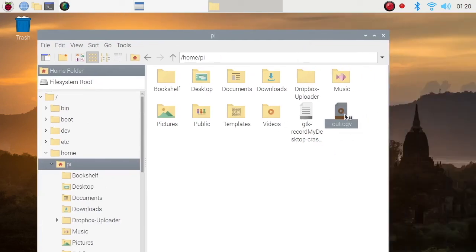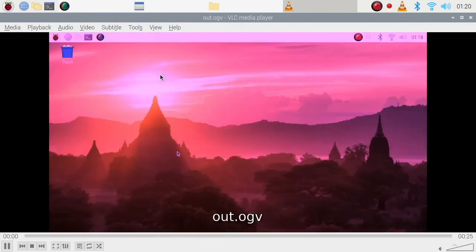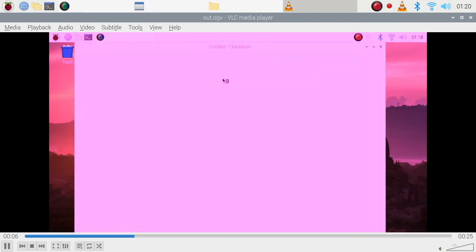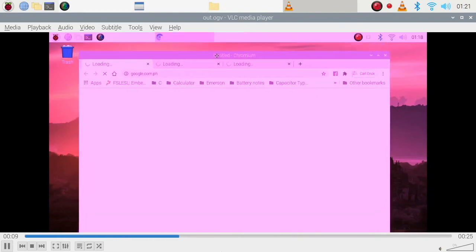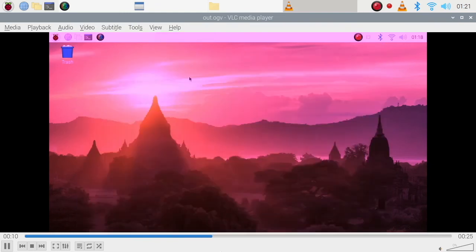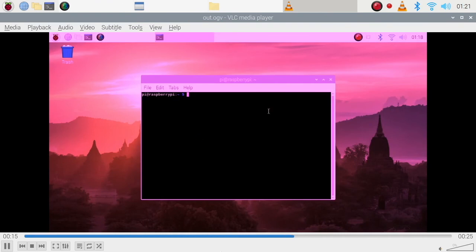So let's check. This is the quality of the output. As you see, the color is not really good. So I think this is not something that is really useful as a recording. We can check other recording software for our Raspberry Pi 4.